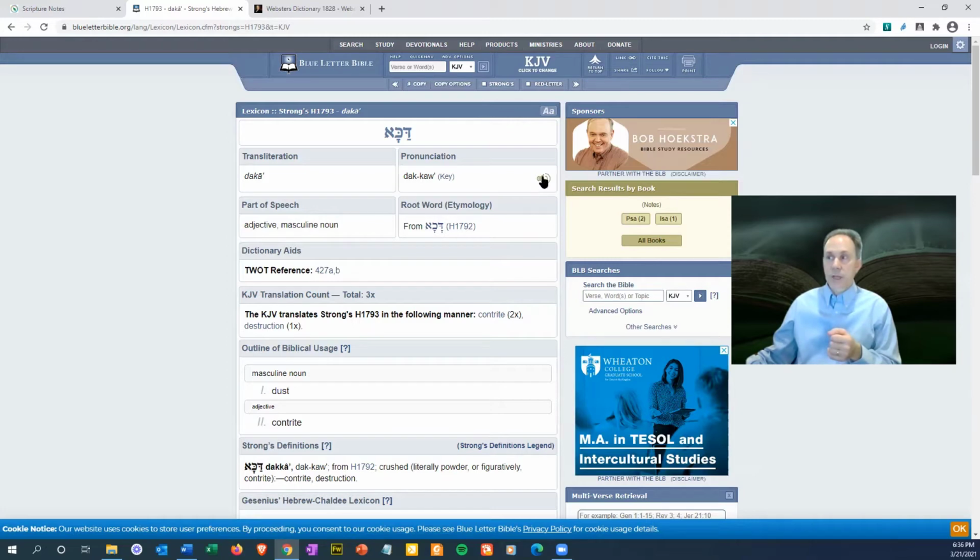And if you want to have it pronounced by a professional, you just click this little audio link and somebody will repeat that word a couple of times for you. But this is the word as it was in the original or oldest Hebrew that we have. Now, interestingly, if you look at this particular word, it is translated 3 times in the King James Version of the Bible, twice as contrite and once as destruction.